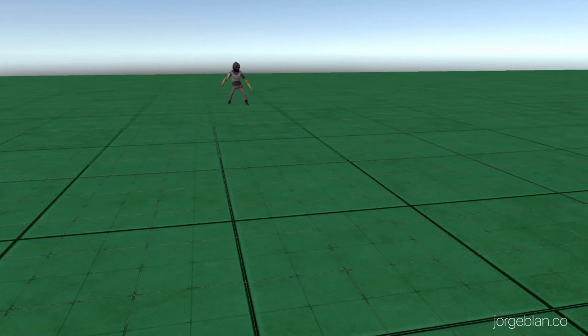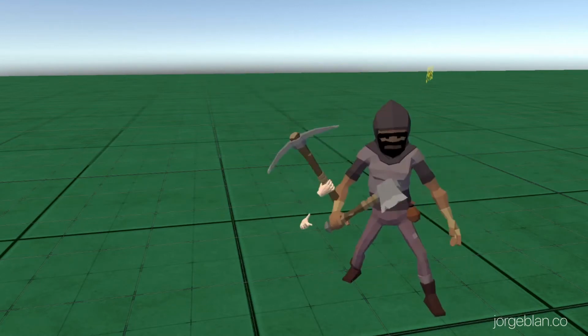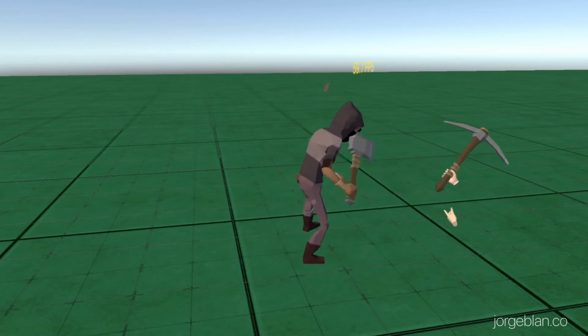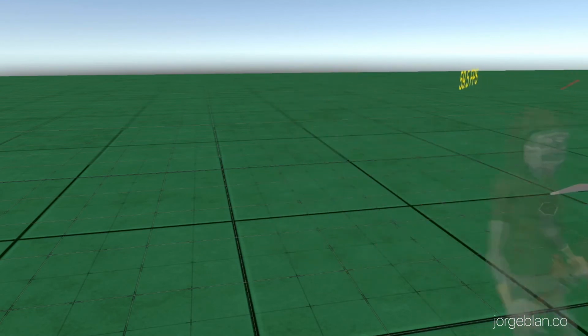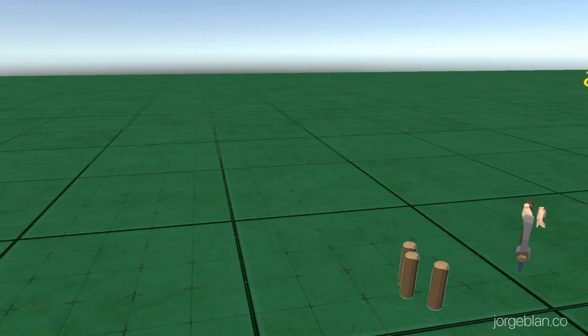Hello and welcome back. Today we're going to be looking at a new change here for the enemy. We're going to have a visual effect for when the enemy gets hit. So let's see. As you can see, the enemy flashes now when it gets hit. So let's see how that's built.